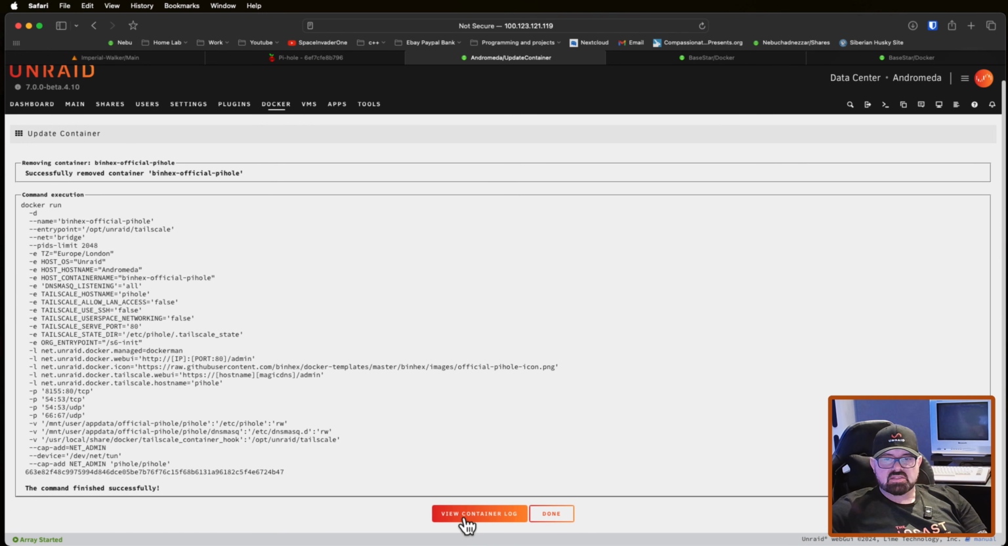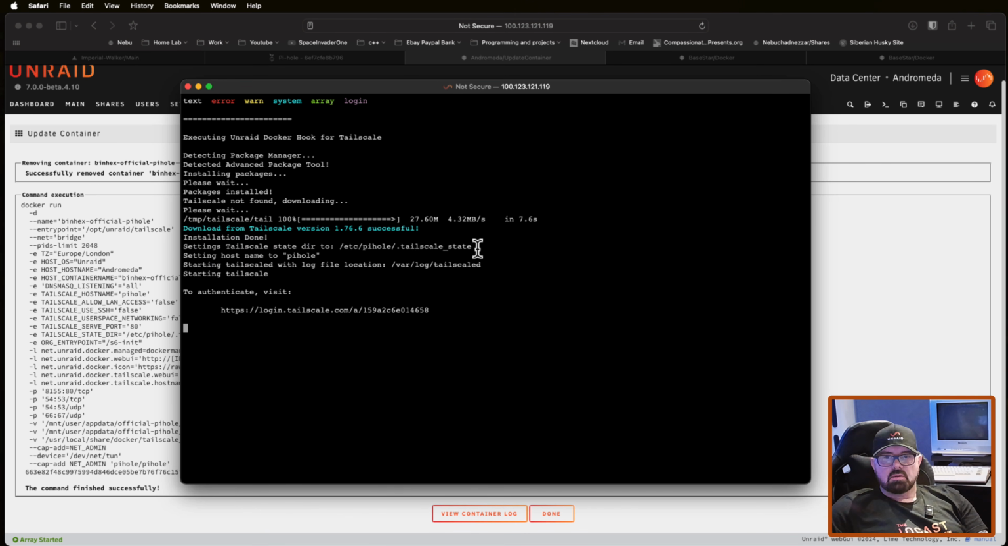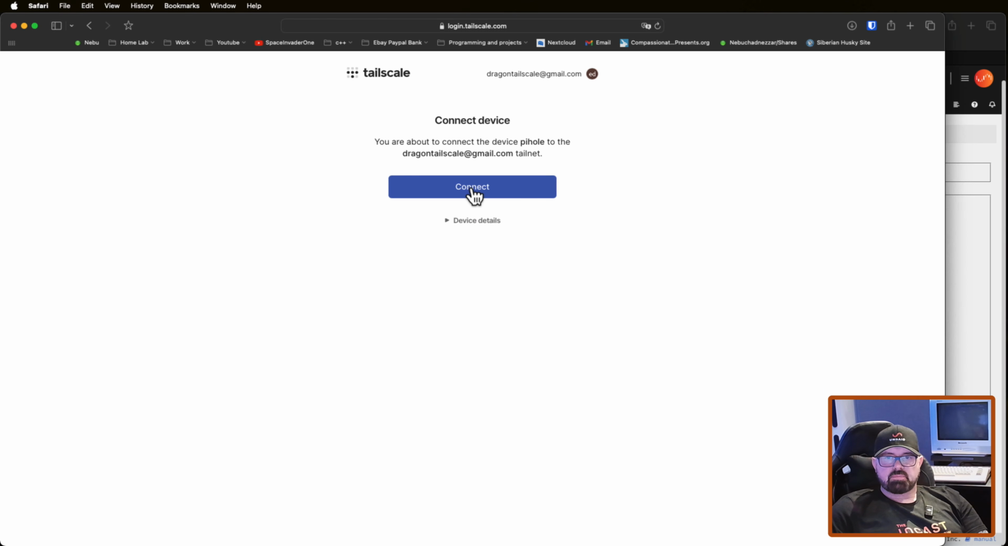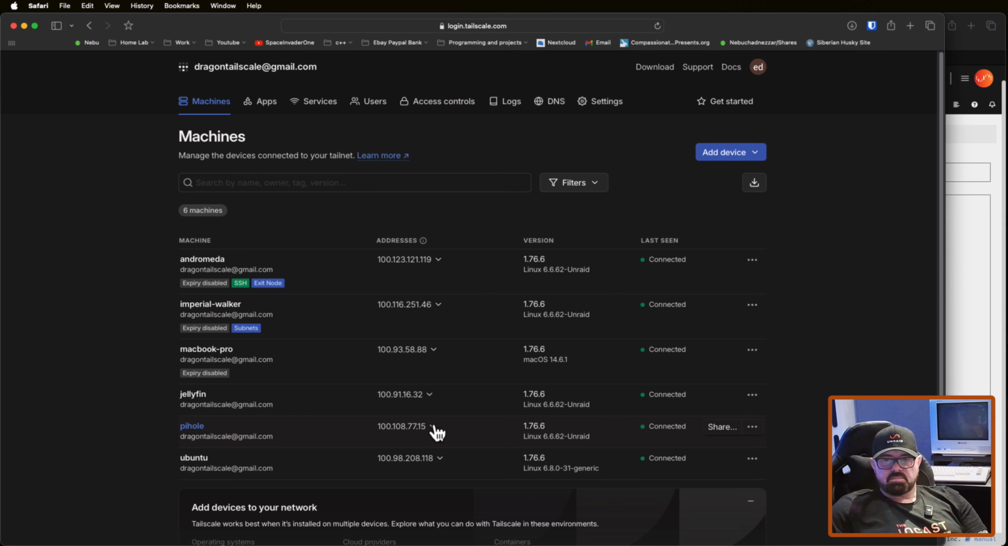Okay, so as always, let's click on to view log, and we can see that Tailscale is initiating and it's being downloaded. And here we can see the Tailscale state directory has been set to what we just made it. Okay, so let's authenticate this container with Tailscale and connect Pi-hole into our tailnet. Okay, so that's done. And we can see Pi-hole here.